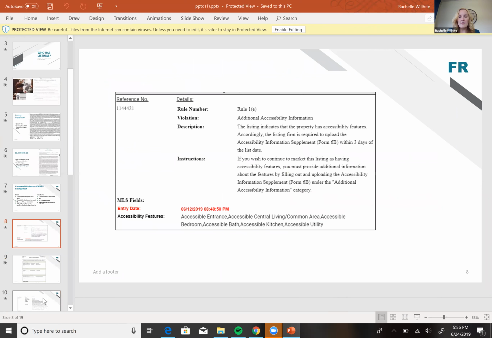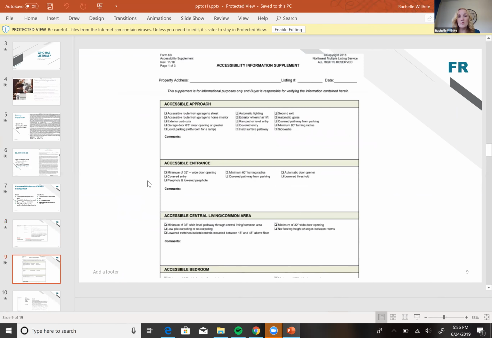This is, if you haven't done a listing, the kind of automatic notifications that get hit to me and then also to you. This is the one that comes at Rule 1E, where the violation was the accessibility information. It tells you what you need to do and how to fix it. In order to avoid being flagged like this, just do the 6B, and then you don't have to worry about it if you are listing it as accessible features. The other one here's a sample of what the 6B looks like. You just check the box and you submit that to the MLS.